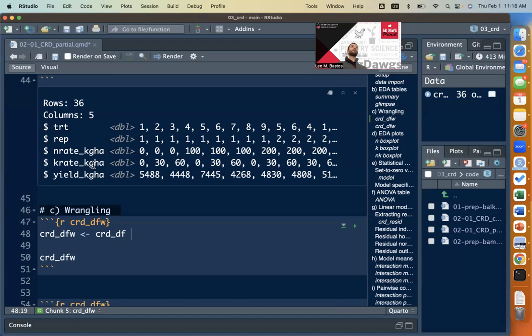Today, we're doing analysis of variance, which for the most part means that your treatments are factors. They are categorical variables. So we need to make sure that we force R to see them as categorical instead of numerical. So that's what we're doing next.